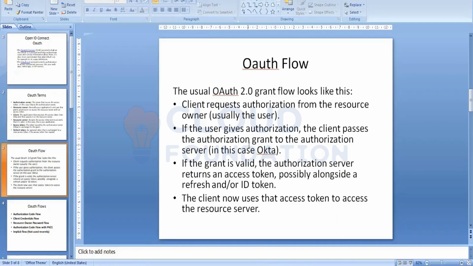Let me jump to the third thing. If the grant is valid, the authorization server returns the access token. I said right, once you enter the user ID and password in the Google login screen and it is validated, the authorization server, which is a Google server, will issue an access token to the client, which is a Zoom application. Now the client uses the access token to access the resource server.